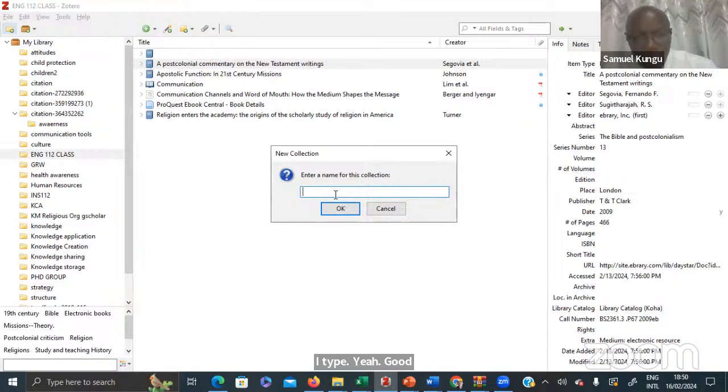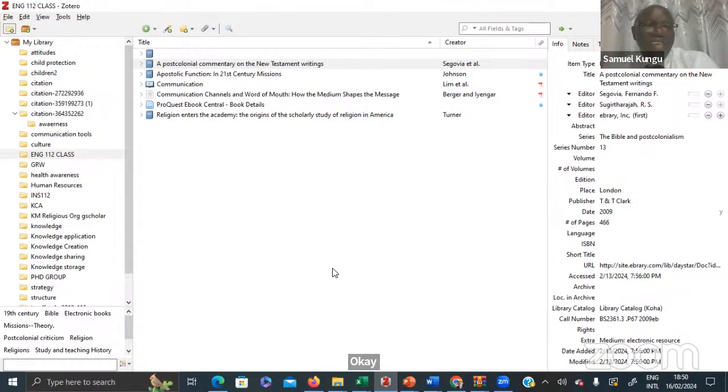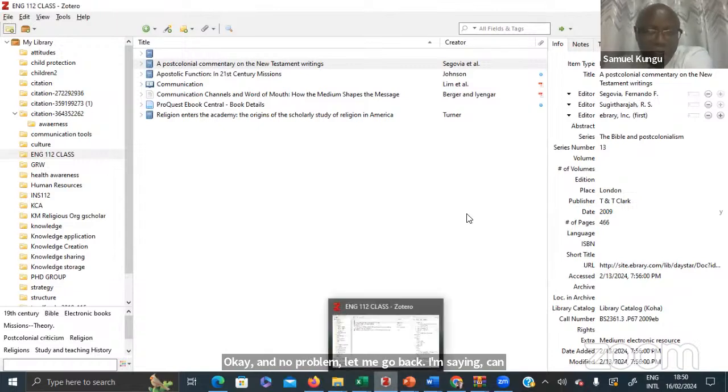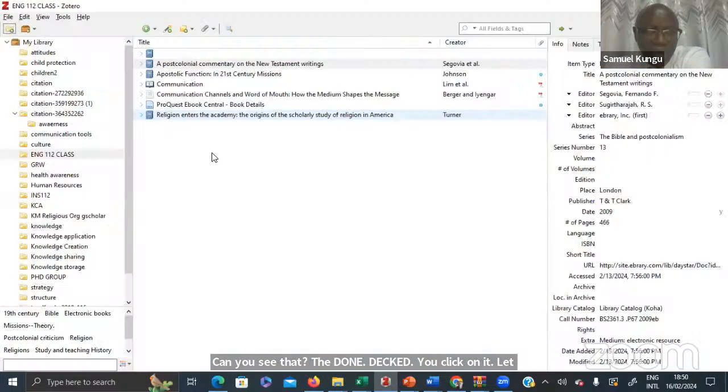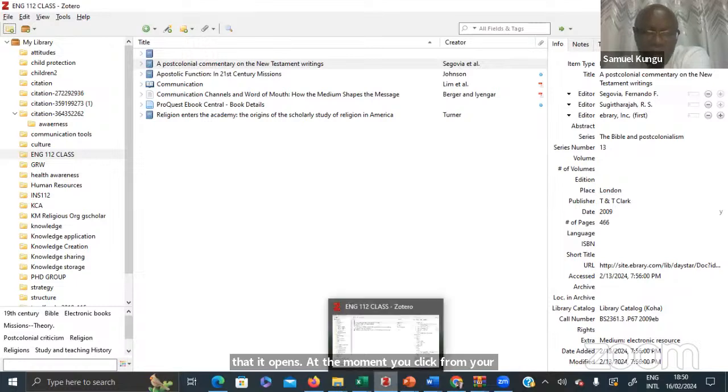Kindly repeat. My network went. Okay, no problem. Let me go back. I'm saying, can you click on Zotero from your desktop? Can you see that Z on your desktop? You click on it. Let me go back to my desktop. You click on this Zotero so that it opens. And the moment you click from your desktop, it will appear down here to tell you that your Zotero is active. Are you there now?